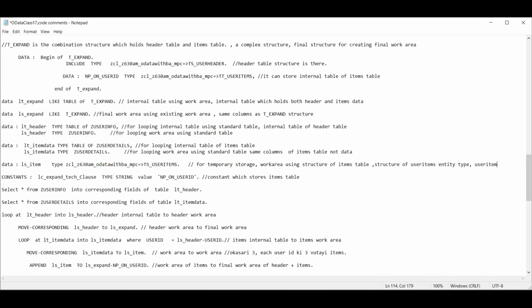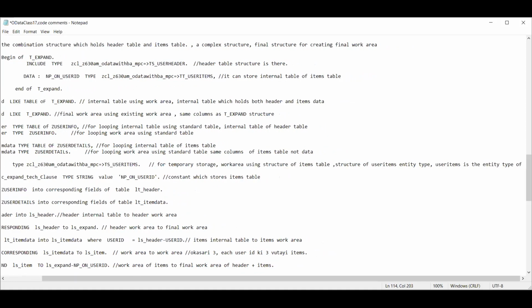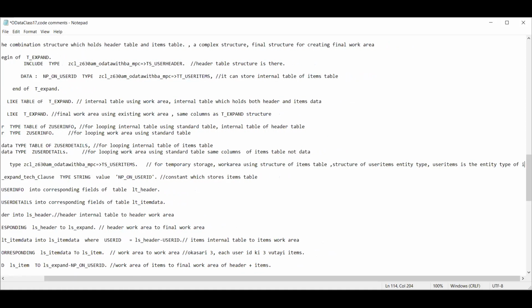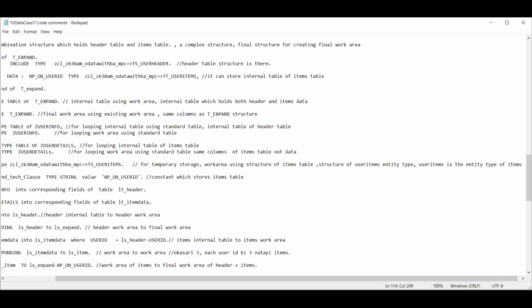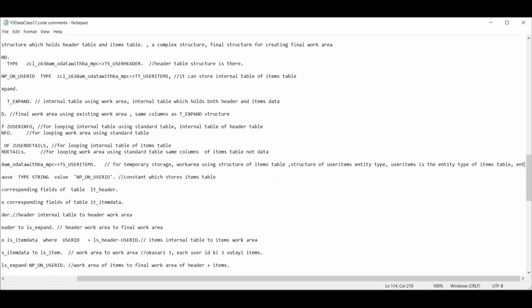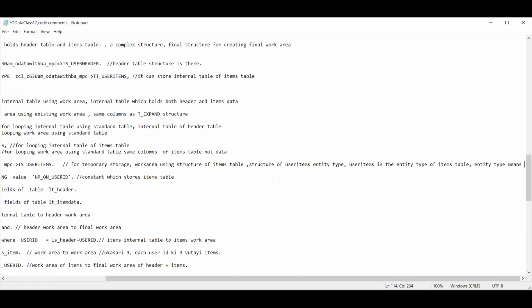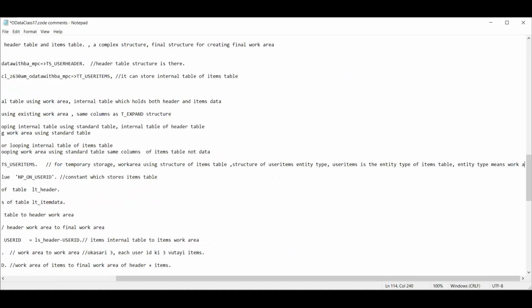User items is the entity type of items table. Entity type means work area.